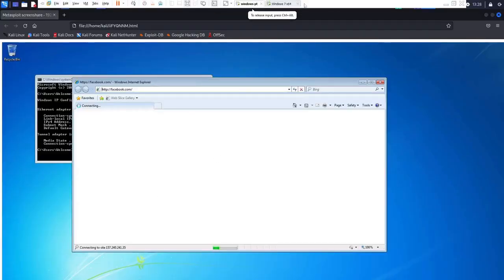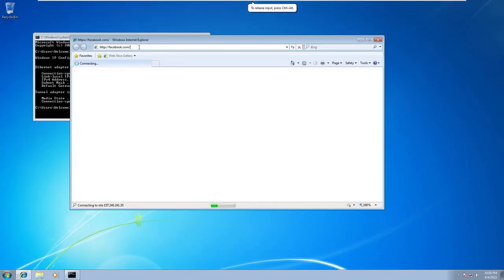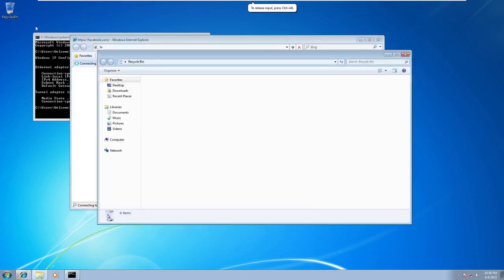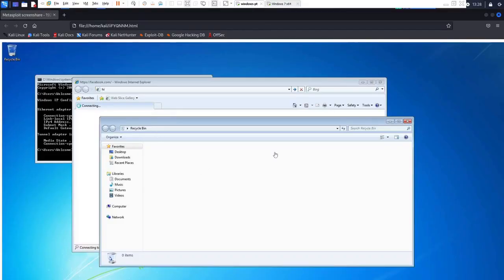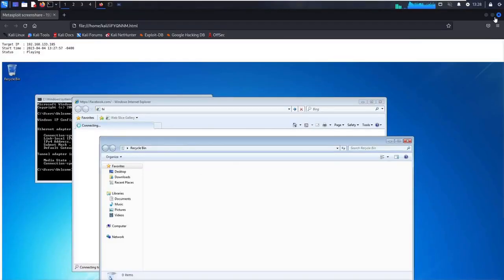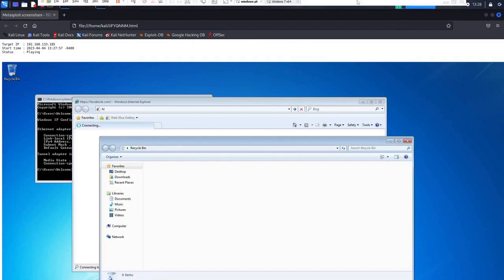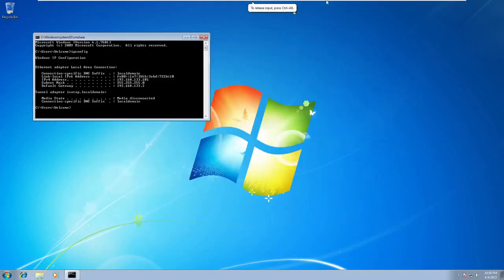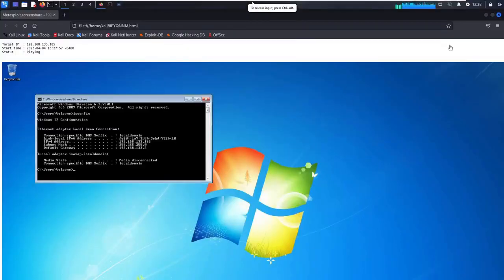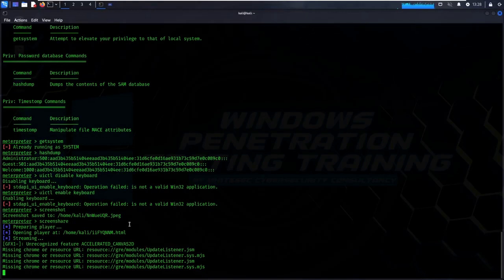Now let me type here something like hi. Okay, let me open the recycle bin here. See, here you guys can see all the stuff here, right? It's live monitoring. Okay, let's go back. Let me close this. Okay, this is how the things are working.